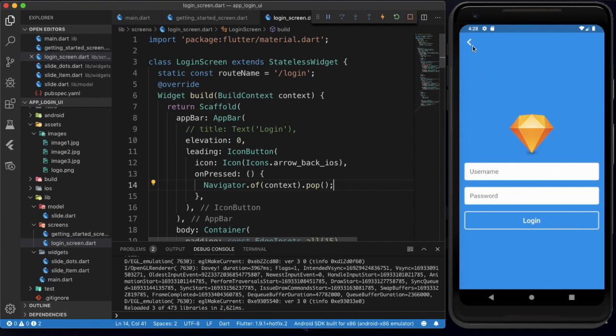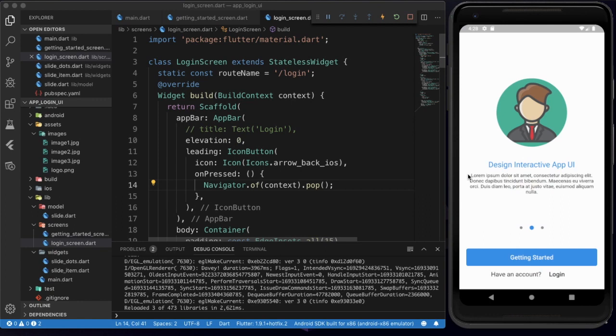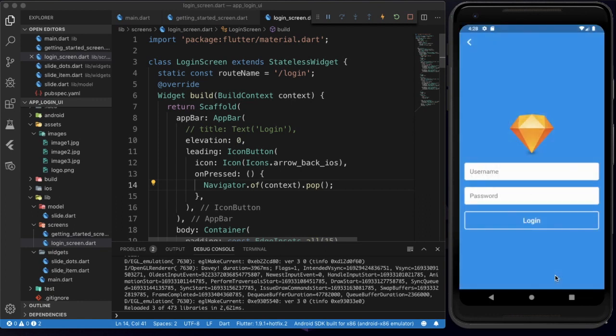Now you can see that our icon has been changed. Now if we click on this icon, then we can go back to our previous screen. Okay, so it is working as expected, but currently we have a different icon. So that's how it has been done.